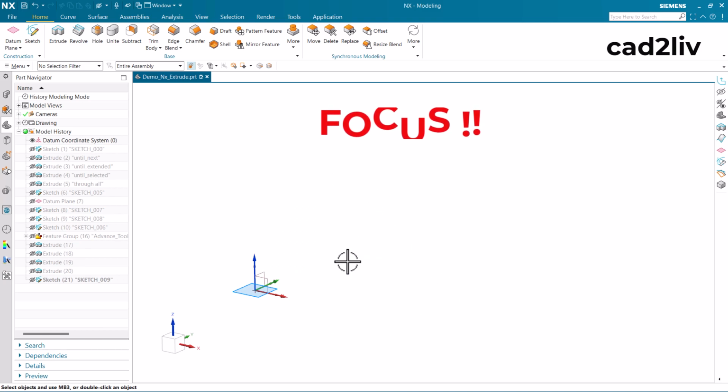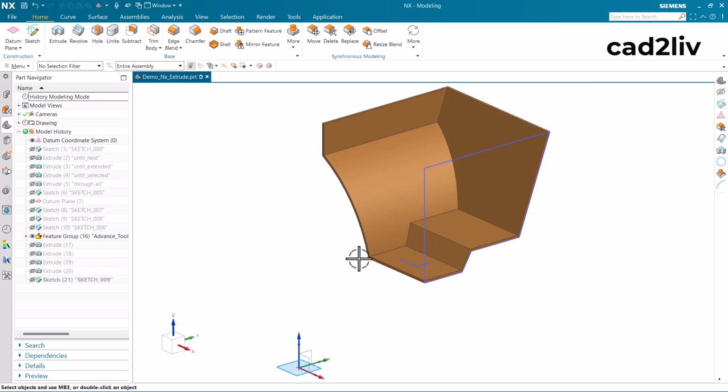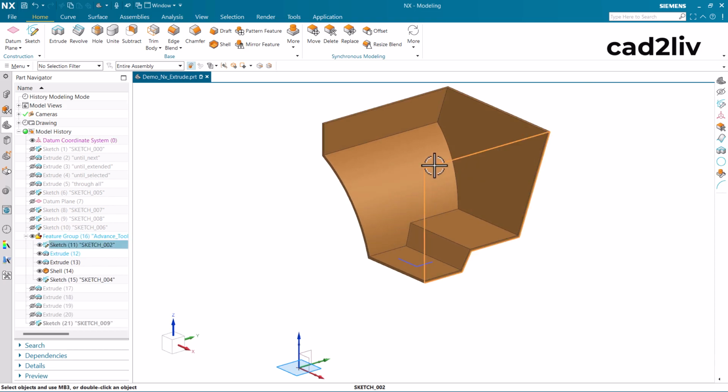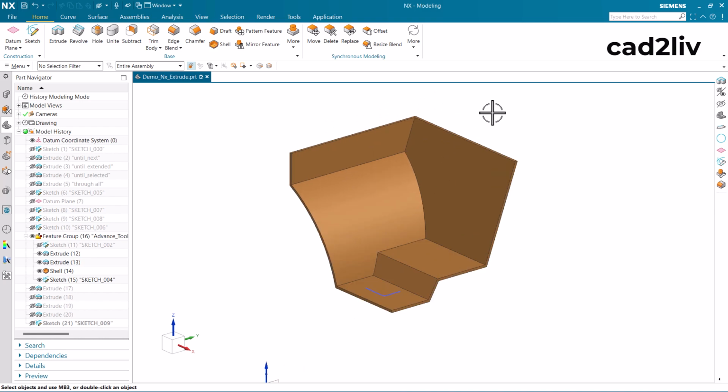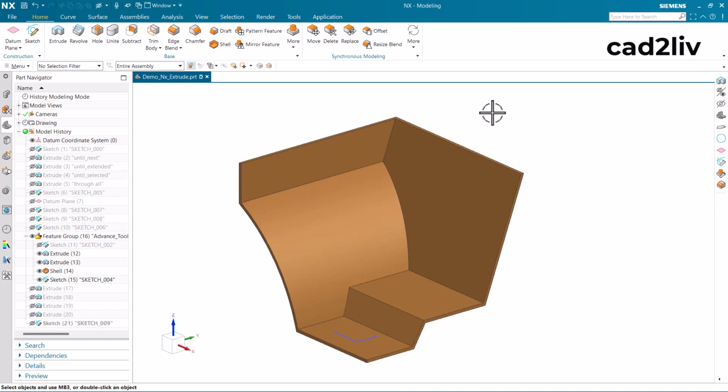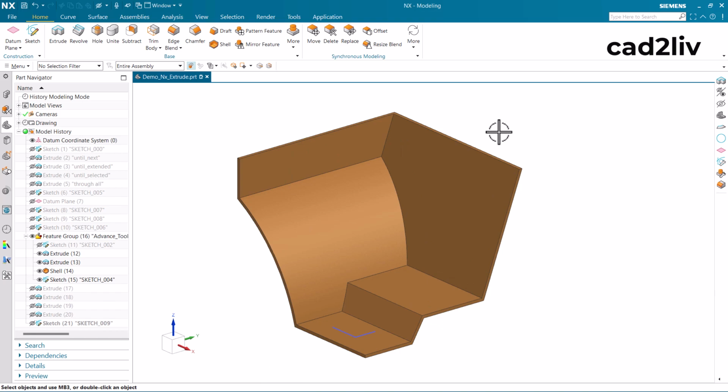Now let's understand the advanced option in Extrude. As in the Extrude part 1, I have mentioned clearly that if you want to generate the solid, it is important to have the closed profiles. However, in this option, we are not going to use the closed profile. In this case, I am going to create the solid body with the open profile.